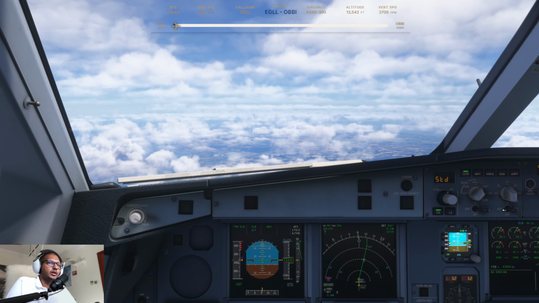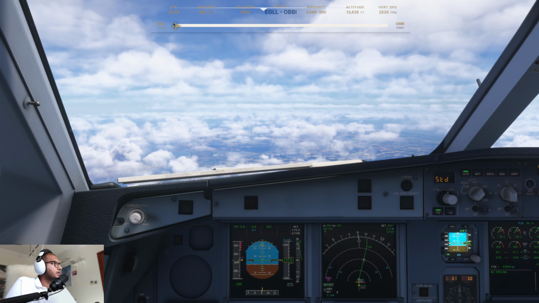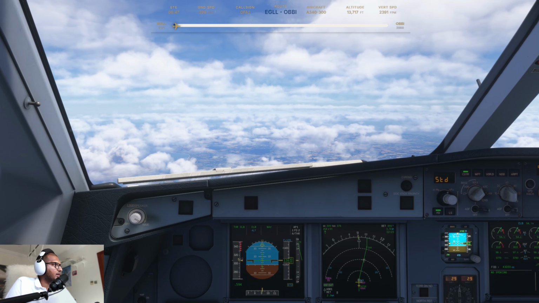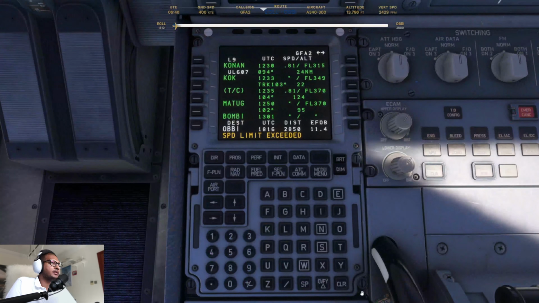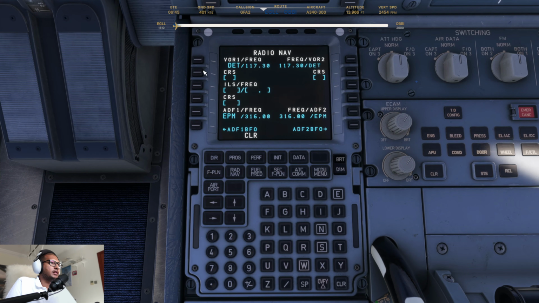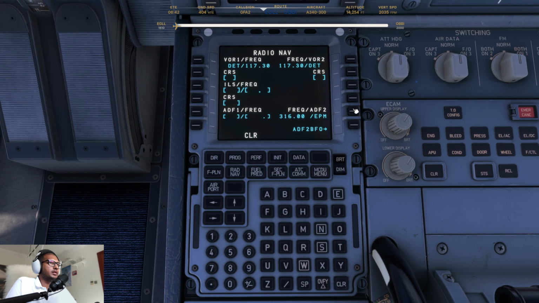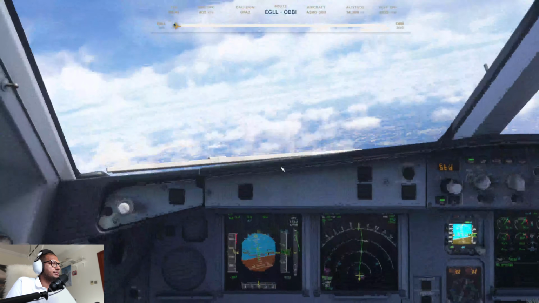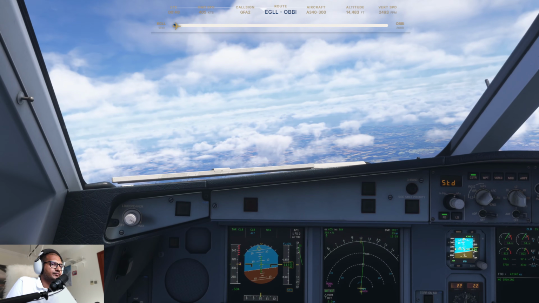Back to VOR here. And we can do this thing. Clear nav or something. Speed limit exceeded. It's fine. We clear. Oh no. Yeah. Oh yes. We're here. Everything is okay. Let's keep going.